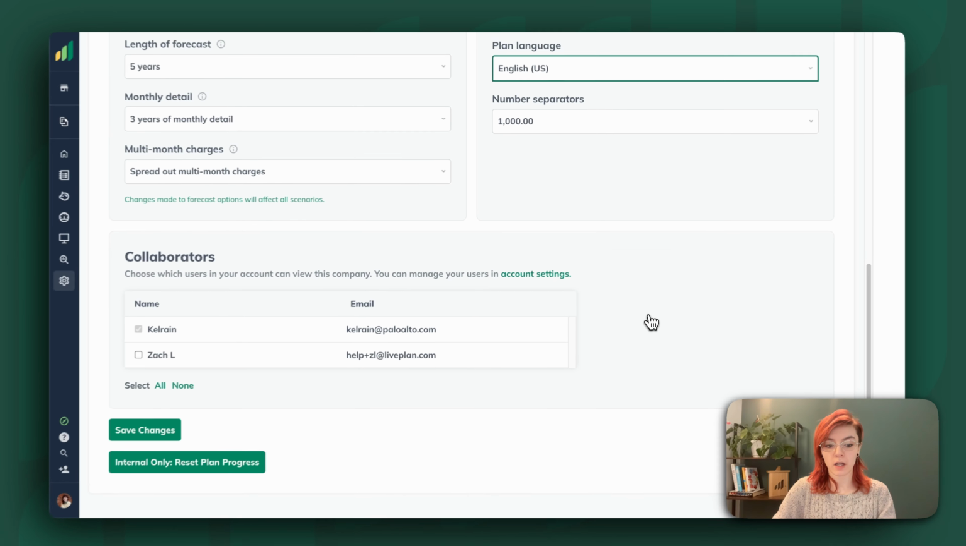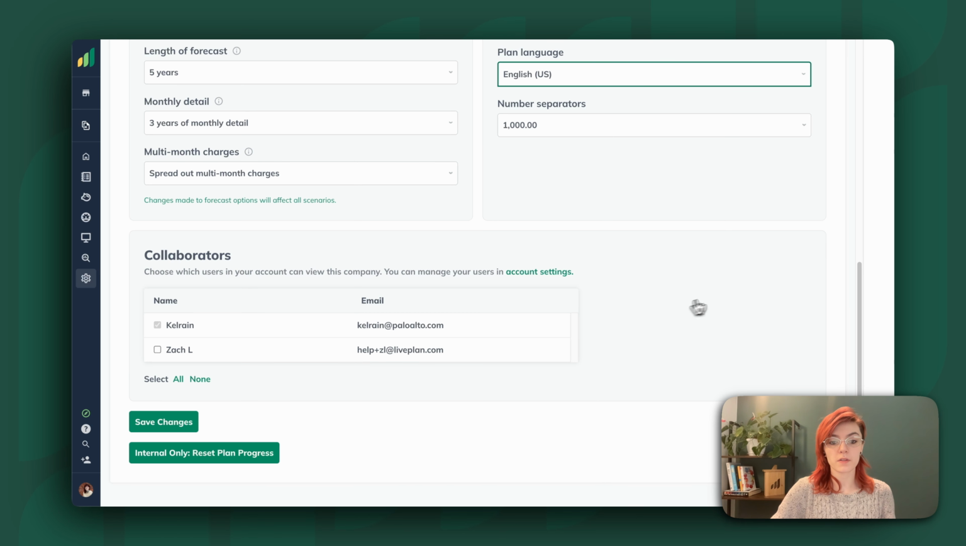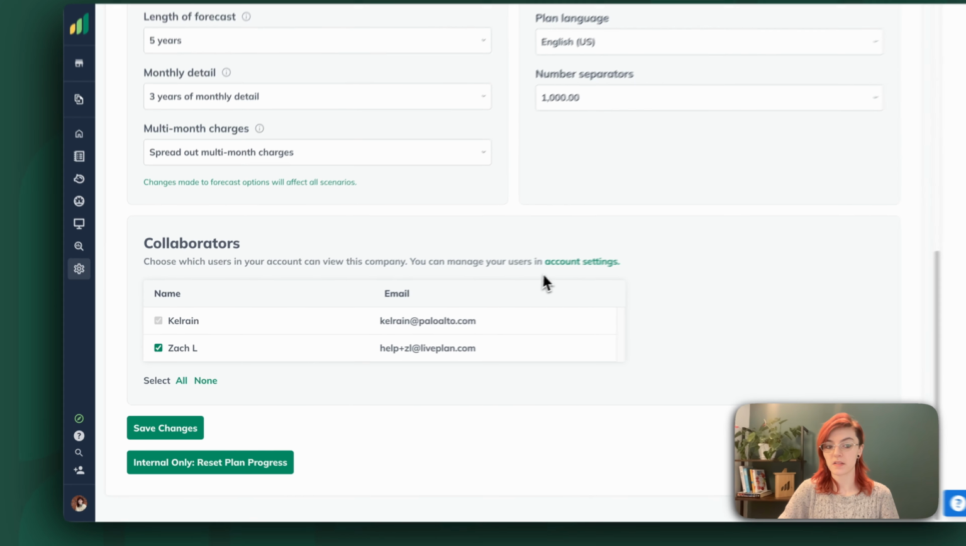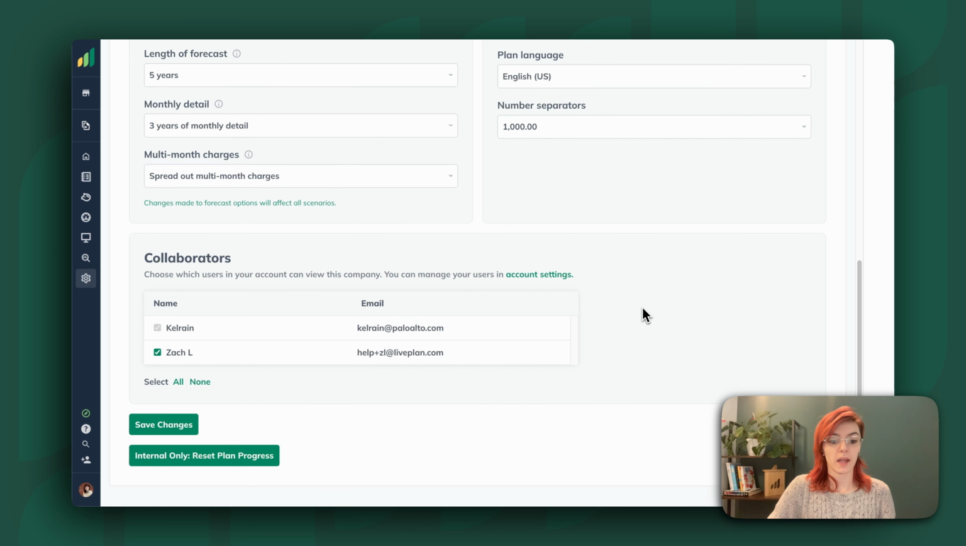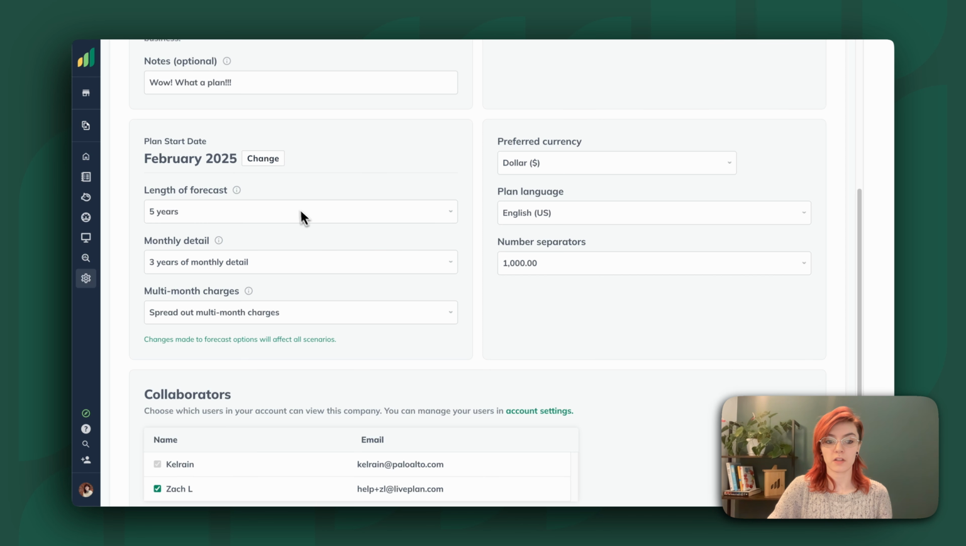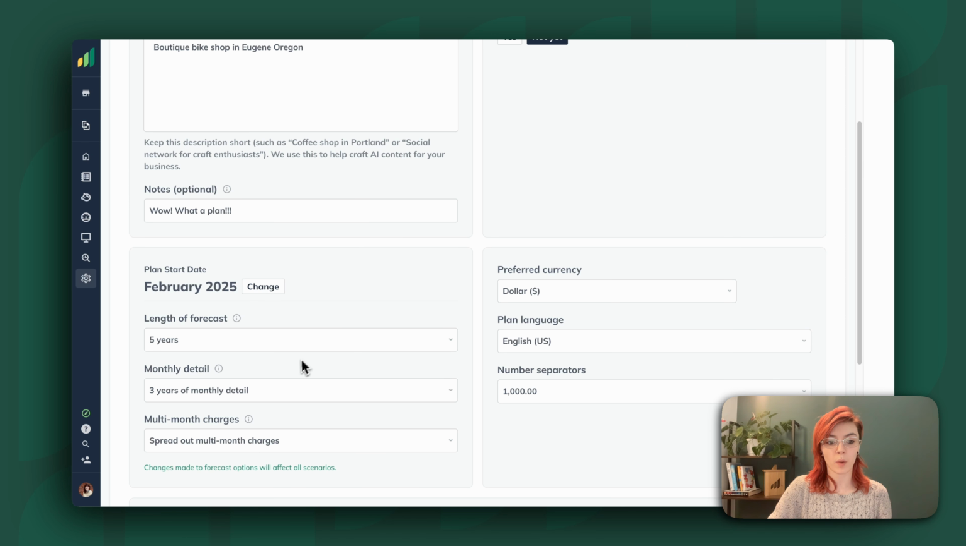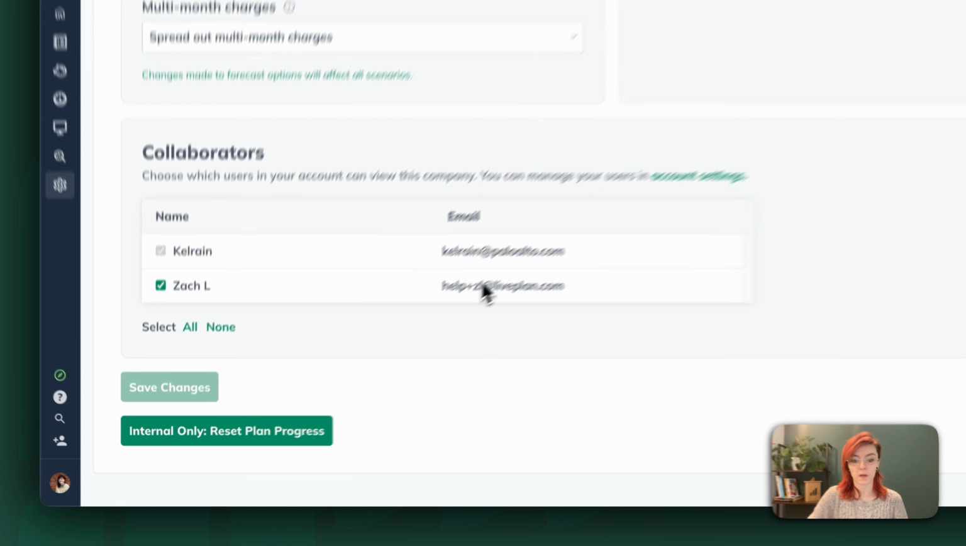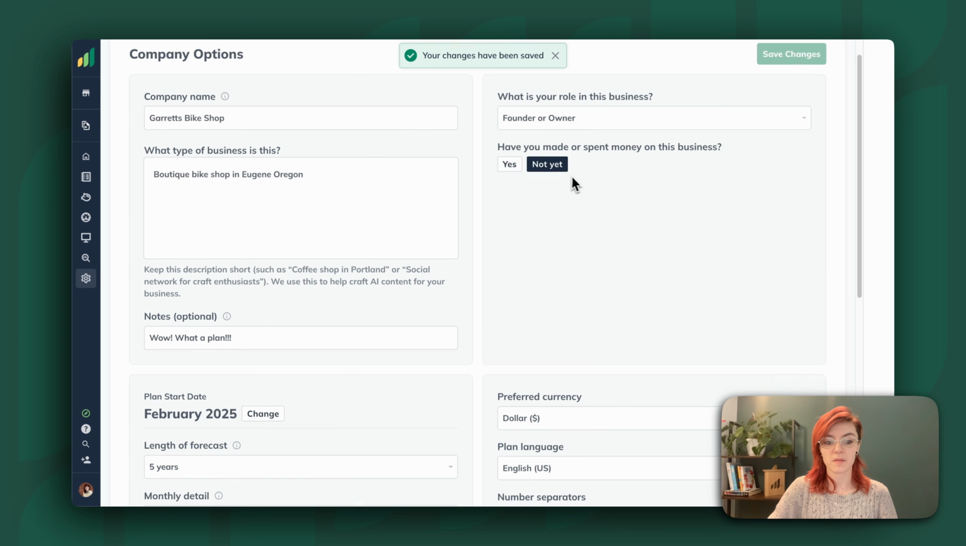From the company options menu, we can also select which of our contributors or collaborators has access to this plan within our account. So I can add my teammate Zach and give him access to this plan if I'd like to. And now that I have added some years to my forecast and added my teammate to see this, I'm gonna click Save Changes to make sure that all of that is maintained.